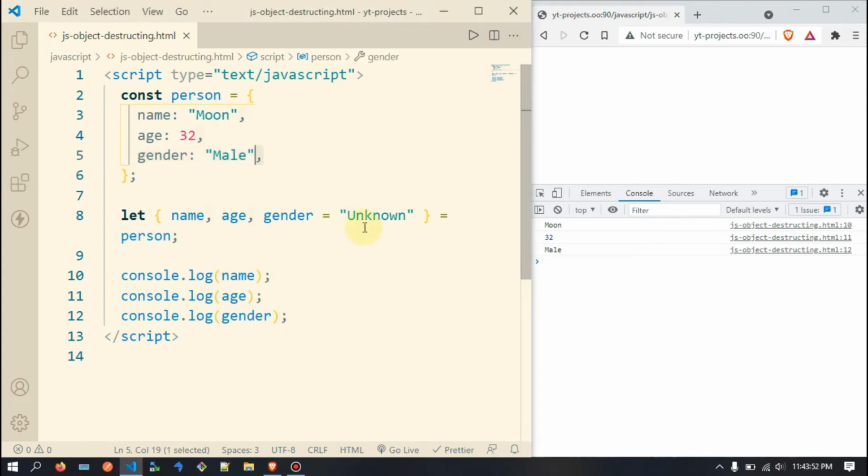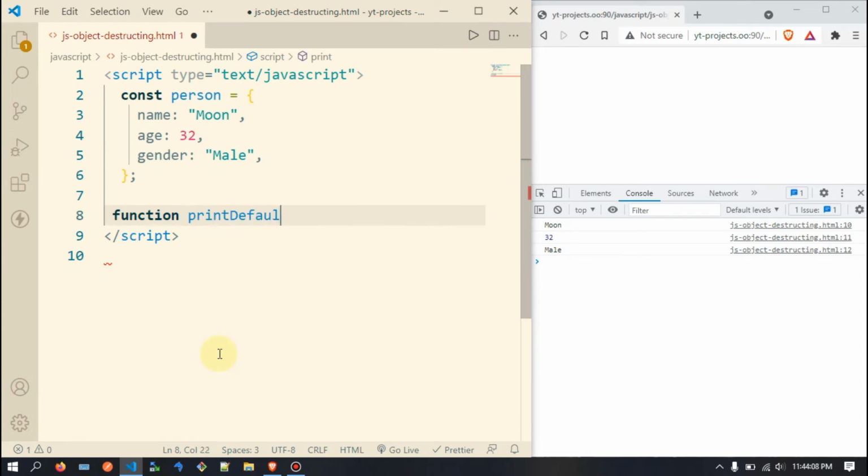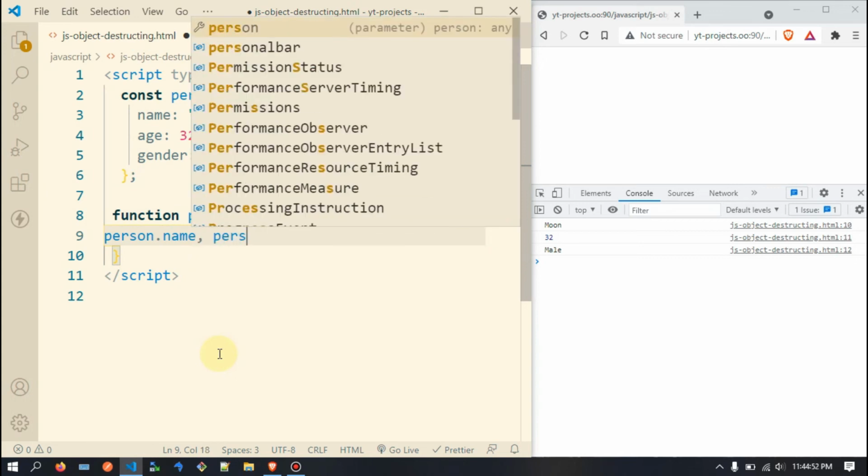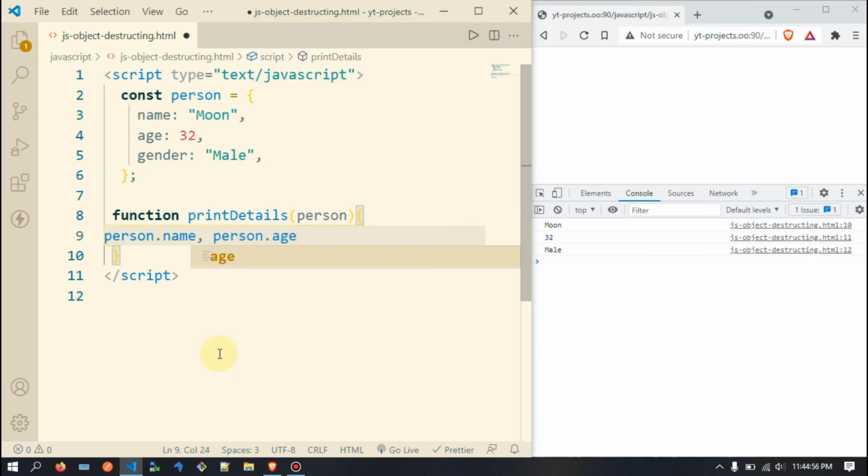And we can apply a similar concept in functions. For example, we can define a new function called print details. We'll just log the details of a person. Normally what we would do is accept an object as a parameter, so parameter as person, and then just say person.name and person.age, stuff like that. But instead we can actually do this in here.